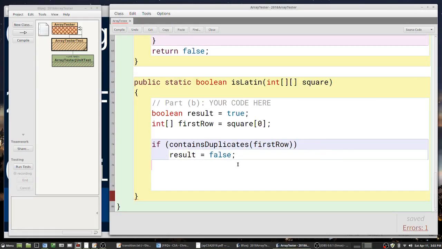Okay, so let me go ahead and loop. So for int row, I'm not going to start at row 0 because row 0 is the first row, and that's the one we're going to have to consider. So I start at row 1, row less than square dot length. So that's the number of rows you have in there, row plus plus.